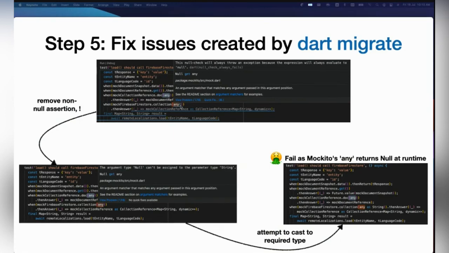This assertion, the exclamation mark, was added by Dart migrate. So I remove it. Now instead, I see another problem. Hey, null can't be assigned to string. So I thought, okay, no problem. Let me just cast it to string, any as string. And then the problem goes away. But if you try to run this test case, it will fail. Yeah, at runtime it fails because it's always returning null.